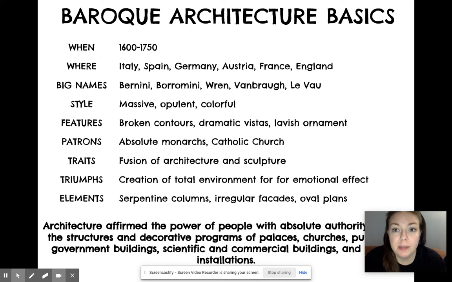So what makes something Baroque architecture? The style is massive, opulent, and colorful. So if you can add more stuff to it, it's just extra. You can make it bigger and more extra, then they do it. We have broken contours, dramatic vistas, so all kinds of outdoor additions, lavish ornaments. So instead of just a column, they're going to add carvings onto it. They're going to add gold onto it. They're going to add extra gargoyles and sculpture and paint. Anything they can add on it, they're going to lavish it.